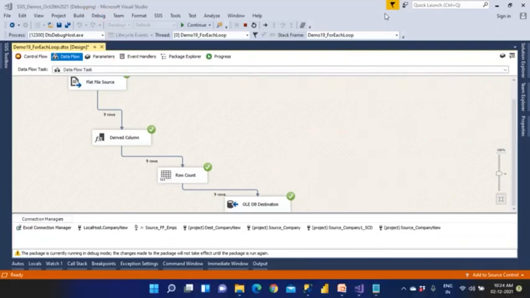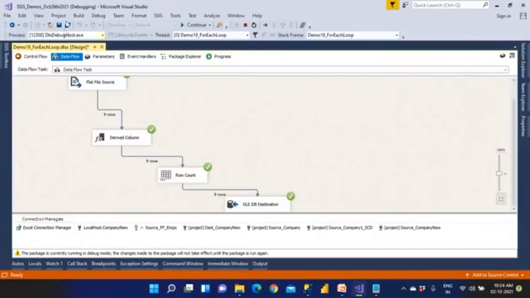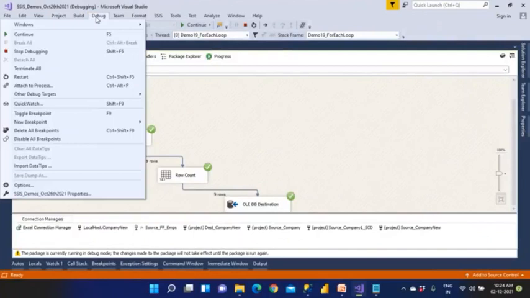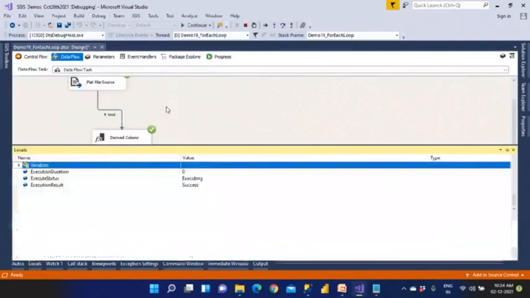Currently, you can see it. So I go to the Debug menu. Now the first one, Windows. I will go to the Locals window. When I click on Locals, all the variables are available.